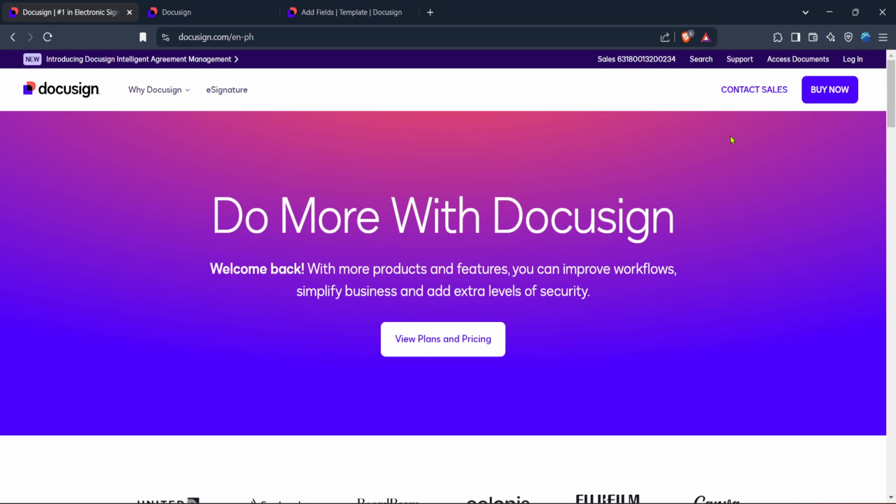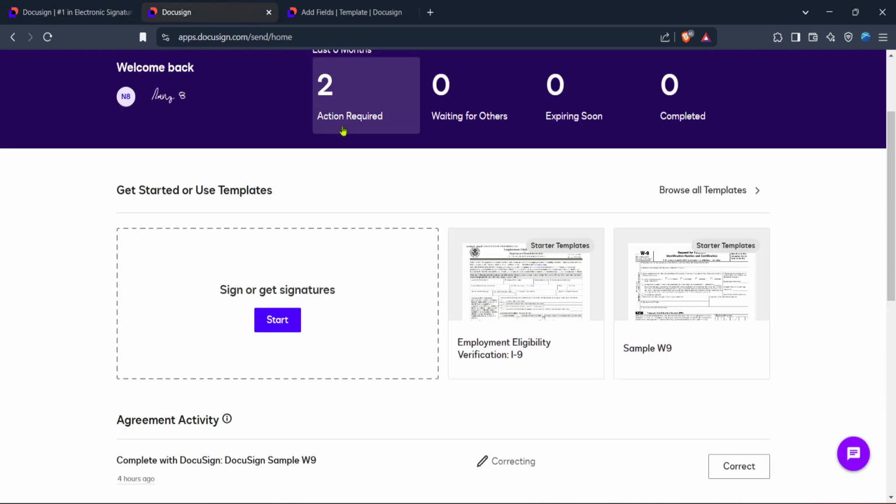Once you're logged in, you'll find yourself on the Docusign home screen. This is your hub for all things Docusign. On the home page, look for the Start button. This button is your gateway to creating new documents, so give it a click.